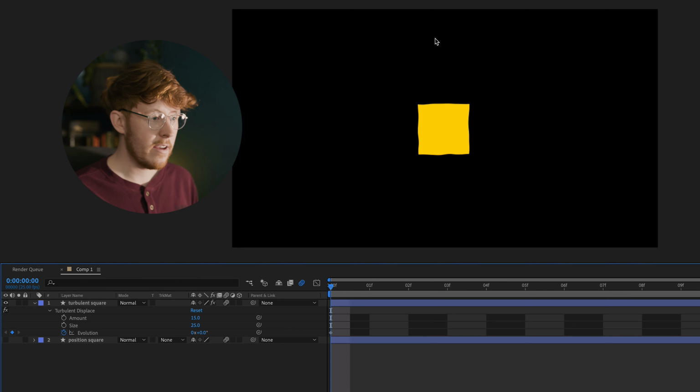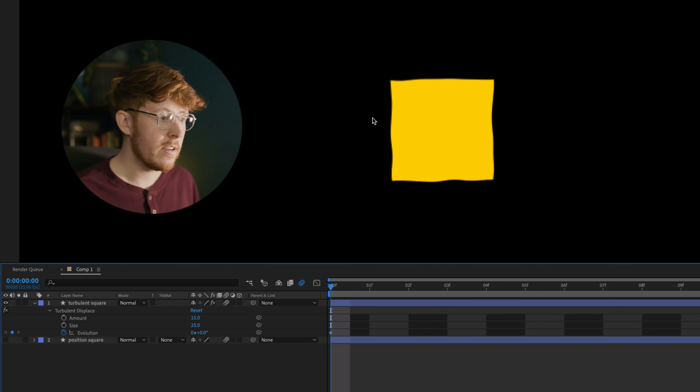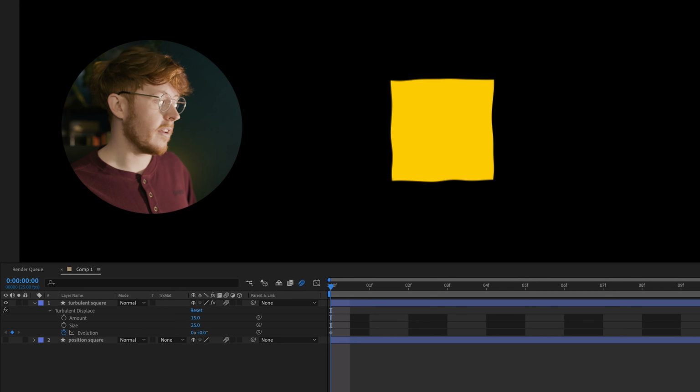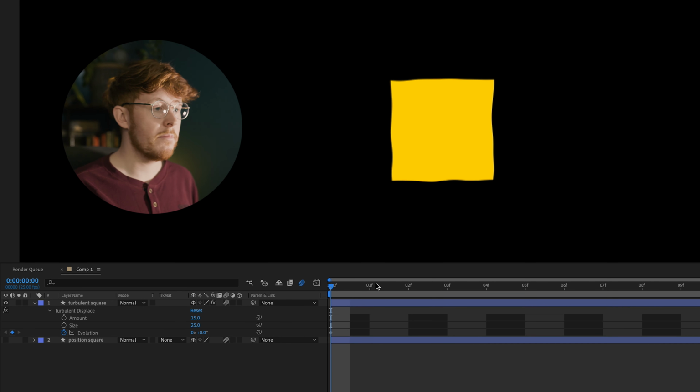But you can already see there that our square has not got sharp square edges anymore. If I turn that off, you'll see that's what a square looks like, if you didn't know, and that's what a turbulently displaced square looks like. And if I play that through, nothing's going to happen. It's just going to sit there.